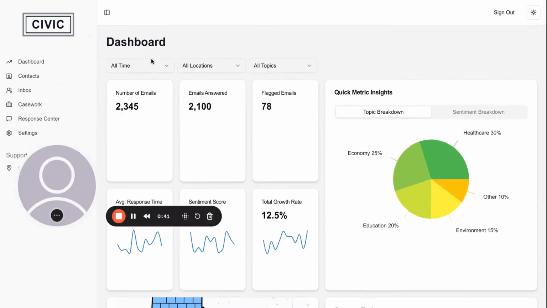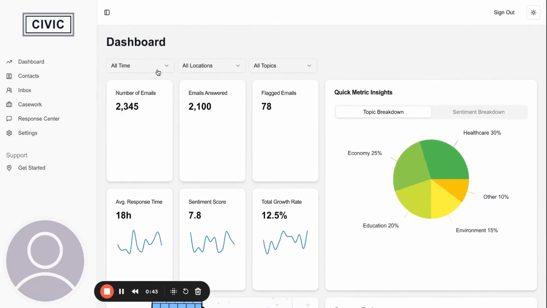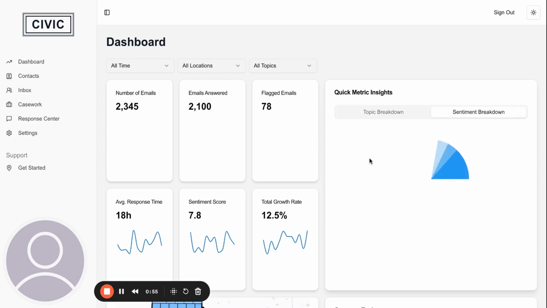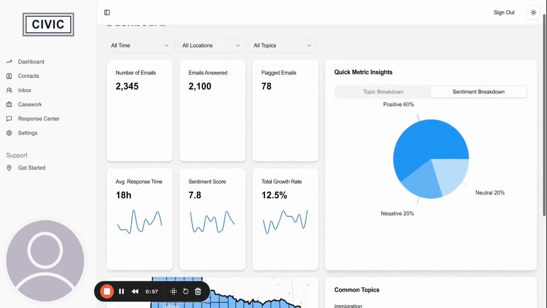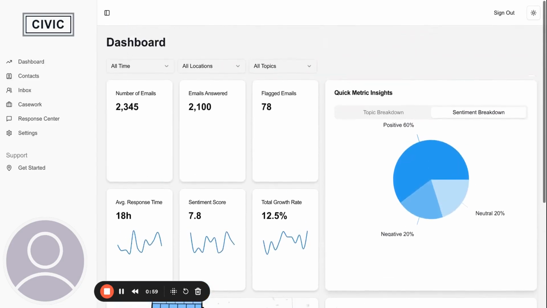So on this page, it's for high-level overviews. We can filter down by calendar date ranges. We can filter down by topics. We can filter down by locations. We can see the most popular topic breakdowns given a certain filter. We can see the sentiment breakdown given that same subset.